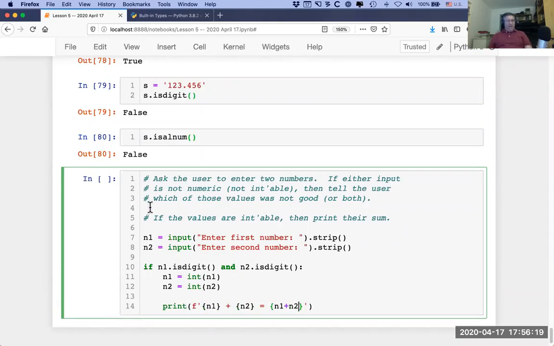And notice here the plus is in the string. It's between the curly braces. Here the plus is inside of the curly braces. So the expression here will be n1, the expression here will be n2, and the expression here will be n1 plus n2. So that's the addition of both of them.